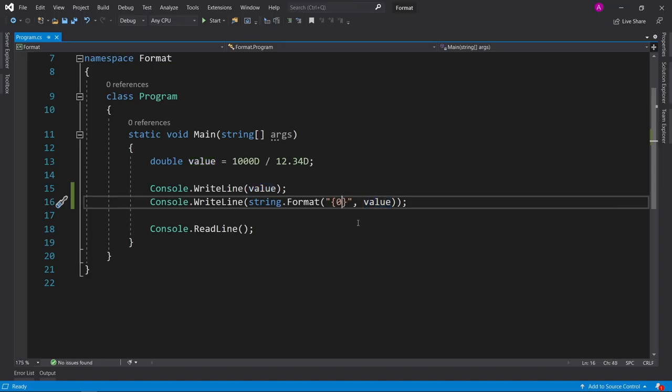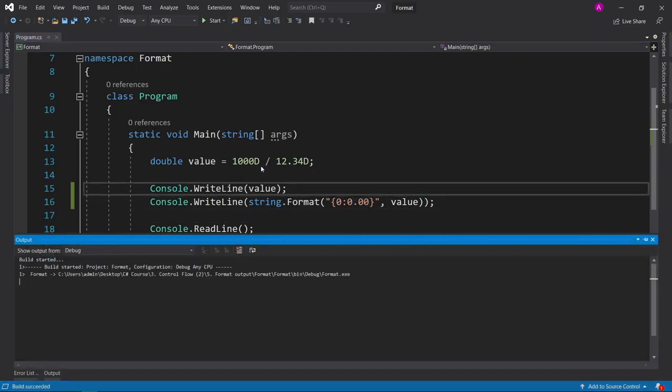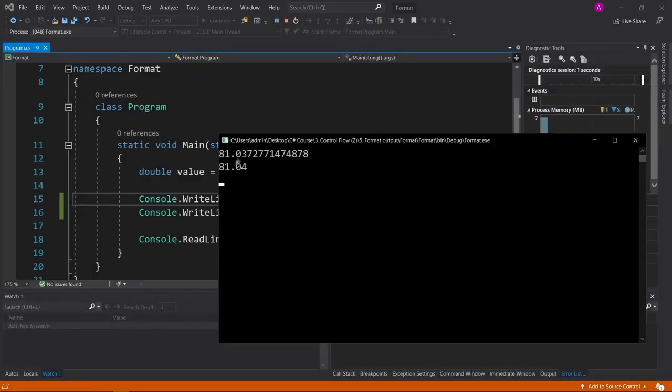So just after the 0, and the 0 represents the first value, we can add a colon. And this colon will tell us what format we want the value to be displayed as. We can type in 0.00, and what this means is all the numbers before the decimal place will get displayed, and only two numbers after the decimal place will get displayed. So let's try run this now, and you can see that the code output is a lot cleaner.